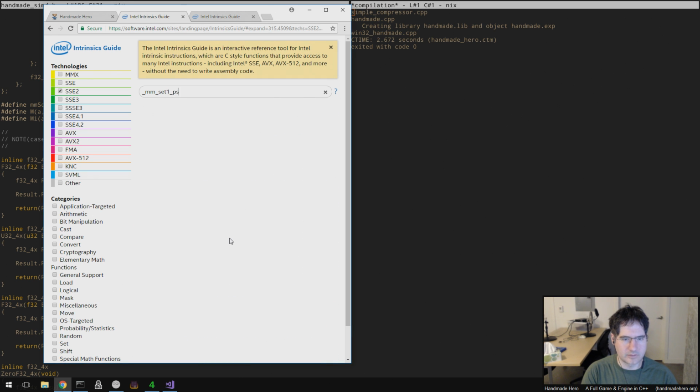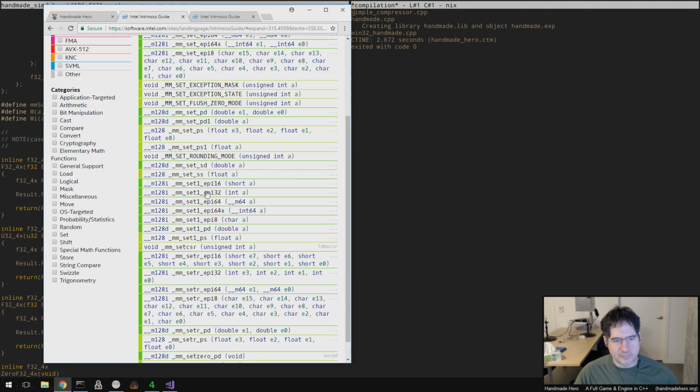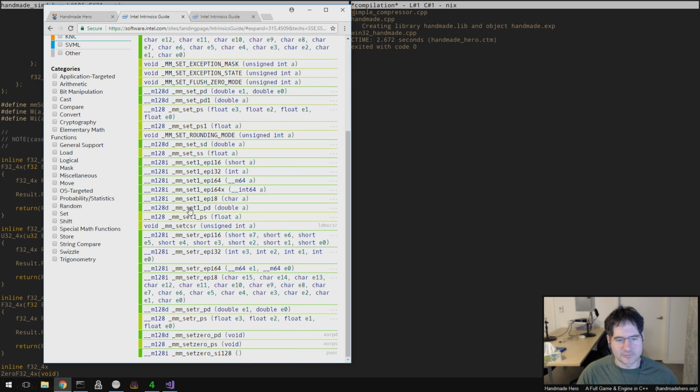Where are the set calls? Oh, there we go. I didn't have SSE1 checked. That's all. So if you look at all the things that are available here, you can see the options that you have.